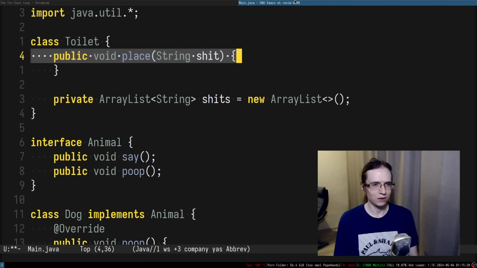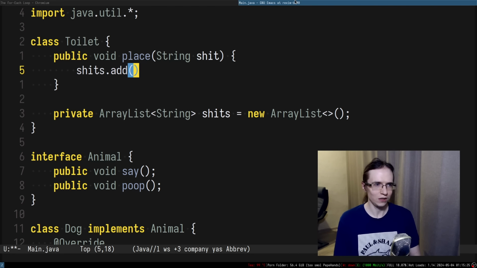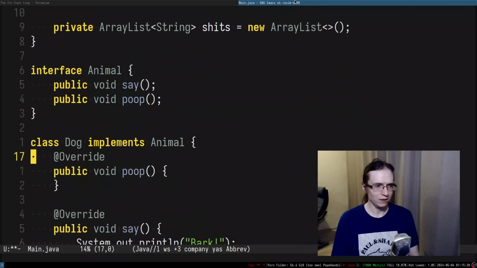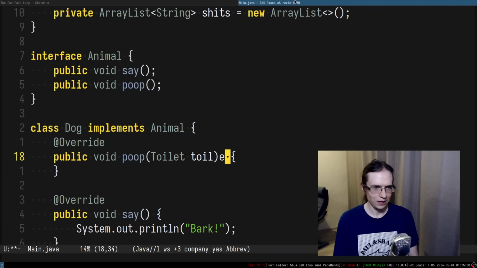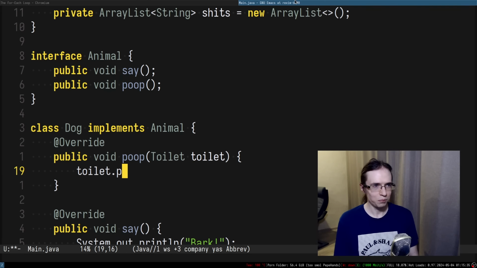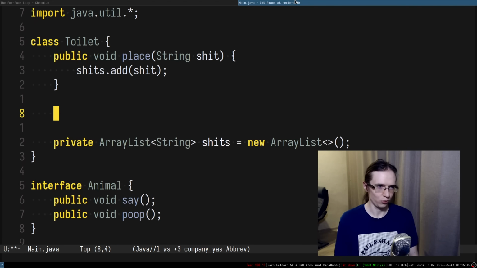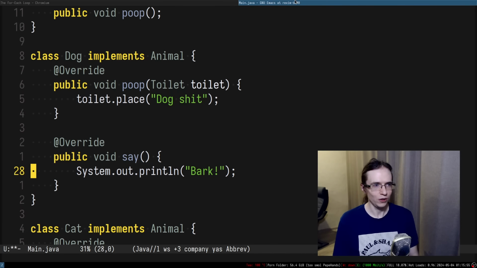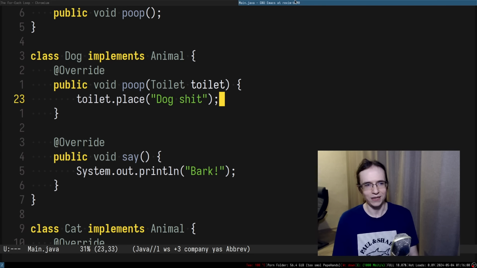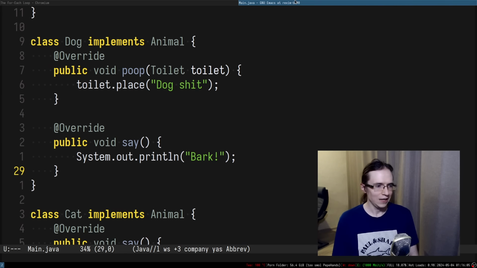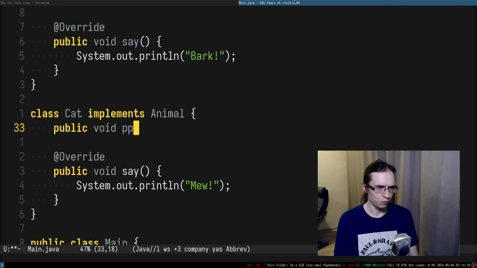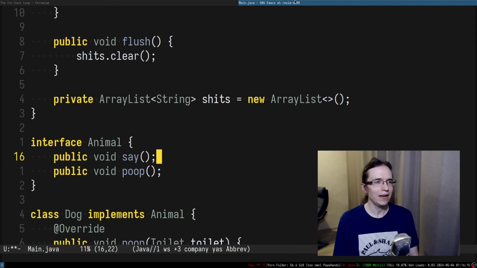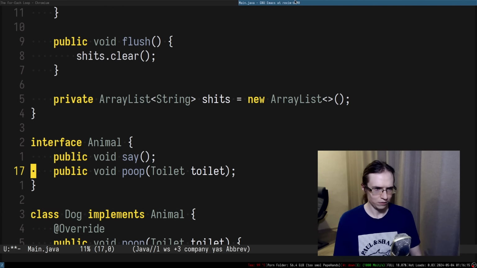So we have shits in here, and essentially, what you do when you take a toilet, you can place a shit into the shits, right? So essentially, when a dog poops, it poops into the toilet. And when the dog poops, it places the dog shit into the toilet. And also you can actually flush, of course, that's a cool idea. So public void flush. And what it does, it just clears the shits. All right, so you have a dog, it poops into the toilet, and when it poops, it places dog shit into the toilet. And then the cat poops into the toilet. By the way, this has to actually be part of the interface, right? So this toilet, right.